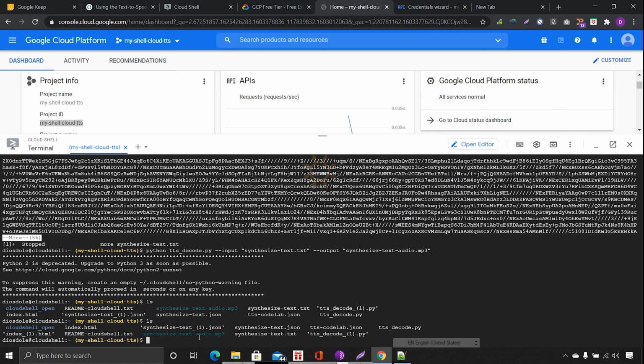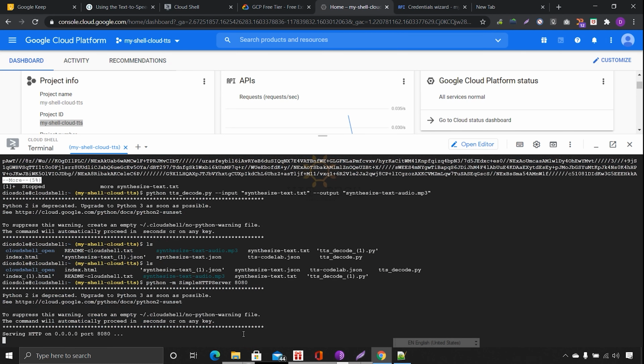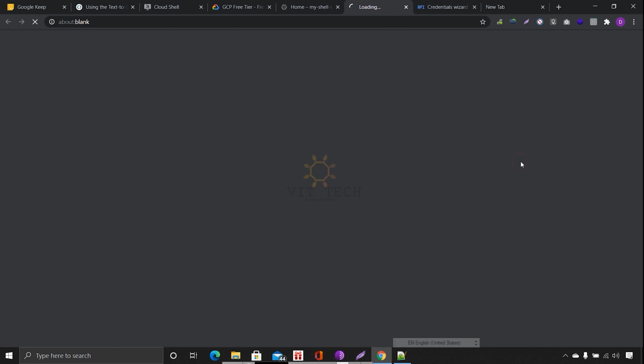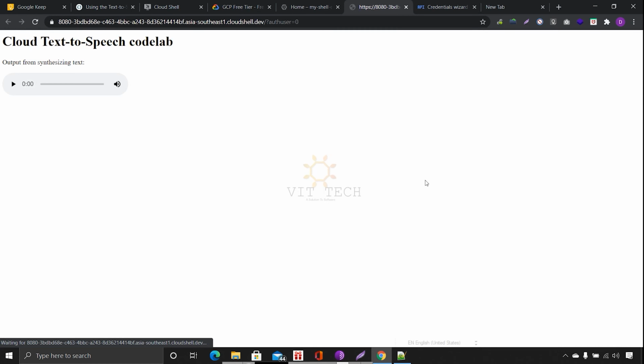Now we have created the index file. To run this using the index file, we need to create a port 8080. This is the code for 8080. This is a simple HTTP server. It will run locally. Just press enter. Yes, now it is created. The server is running. To open the server, just go to web preview. You click this, and here you can see port 8080. Click this. Yes. Now you can see.